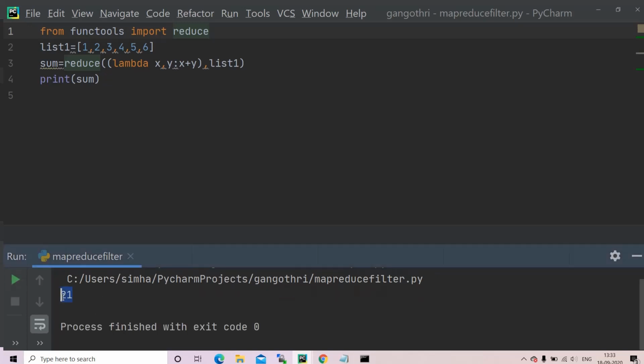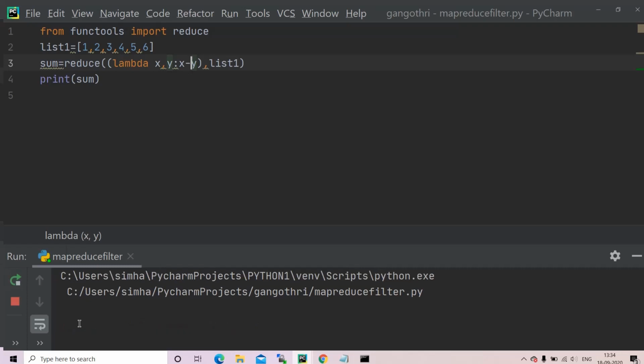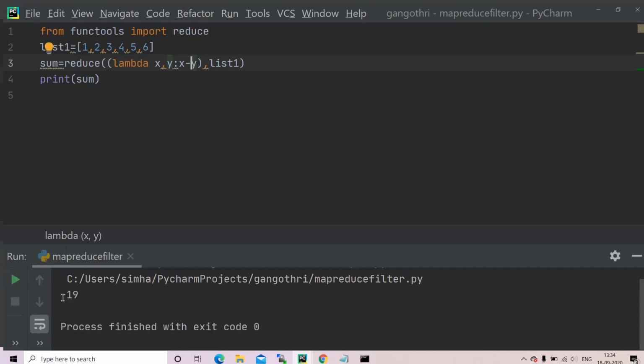Yeah, it has returned the sum of all the elements of our list1. In this way you can use map, reduce and filter functions wherever you want. Now this time I'll just change this to minus, just for a little change. Yeah, it has returned minus 19, 1, minus 2, minus 3, minus 4, minus 5, minus 6. In this way you can play with your functions.